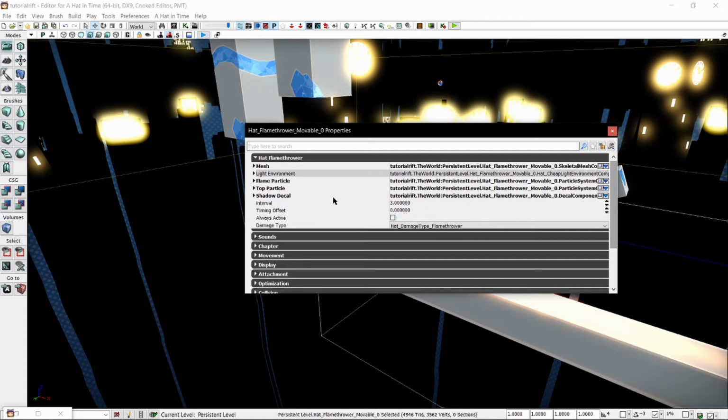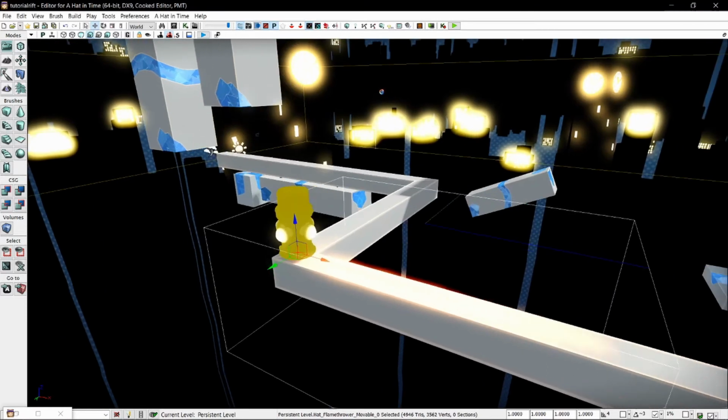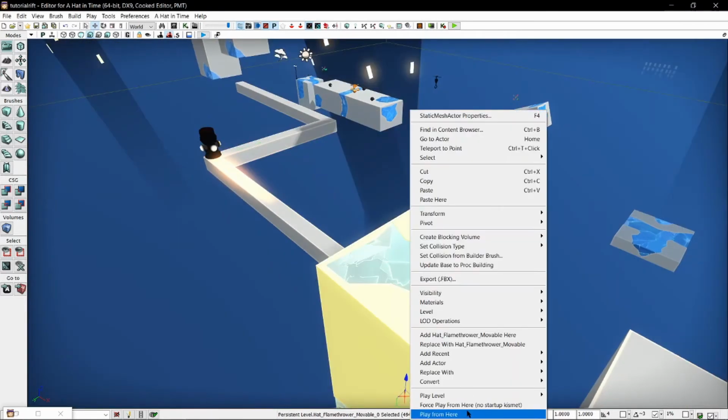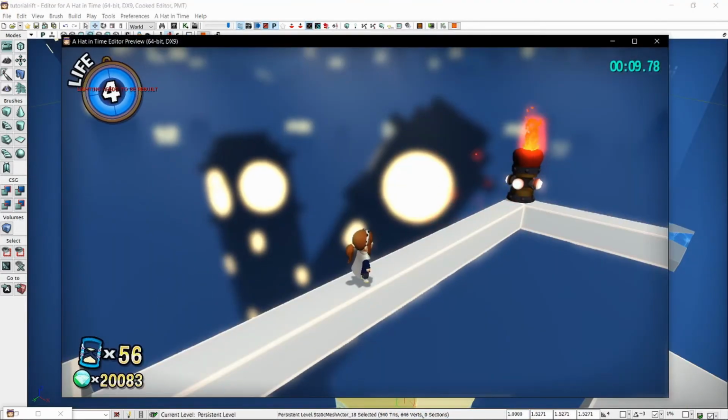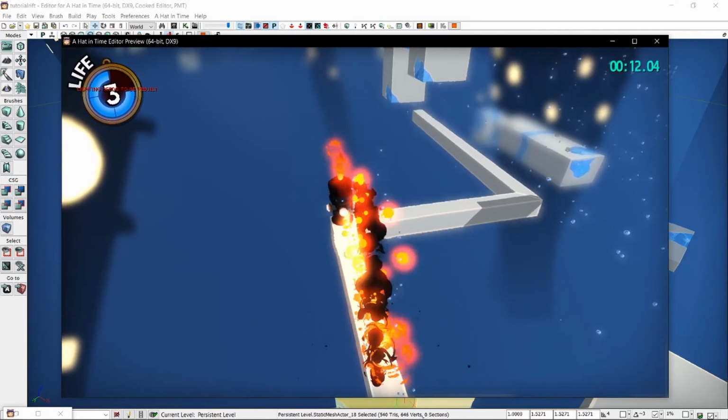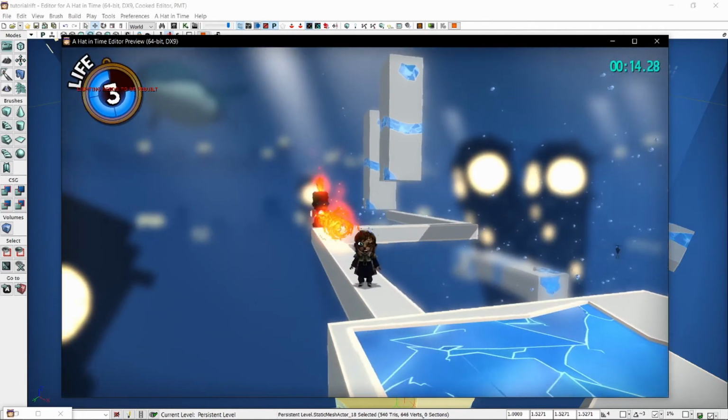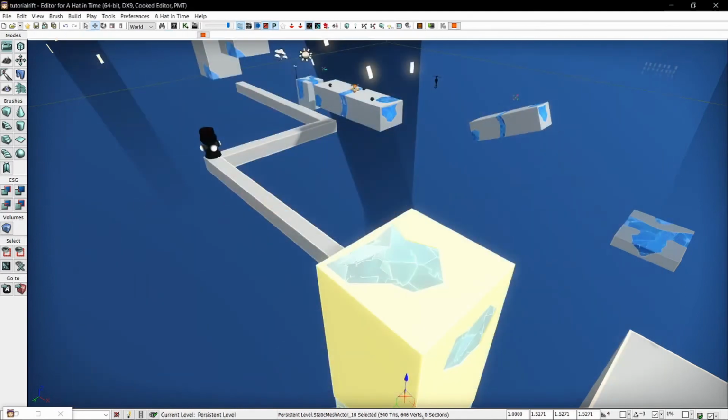The timing offset is sort of relative to the interval. So basically this will go off every 3 seconds, and then you could offset that by, say, maybe half a second by going 0.5, but since we only have one right now, it's not really that important. So 3 seconds. Let's play from here and then see how that looks. We can see it's working. Owie. But yeah, that works.